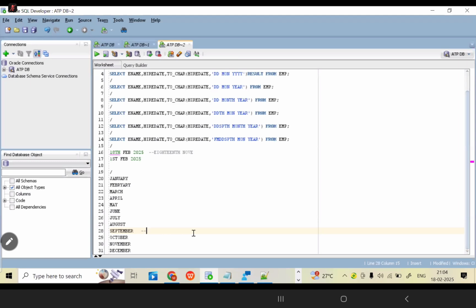9 only, correct? Now here, January, how many characters? Just write it for understanding purposes. 7. Okay, February, how many? 8. Okay. March, how many? 5. April, 5. Okay. May, 3. Next June, 4. Okay. July, 4. Next August, 6. October, sorry, 7. November, 8. December also 8, correct? 8.